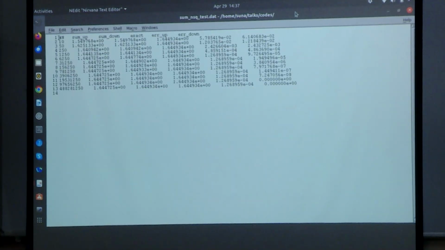Okay, so the first column is n. All right, second column is the summing up, third column summing down, fourth is exact, then error up, error down. Sorry, it's a bit skewed. I didn't care about how it was written because I just wanted to plot it and see how it looks.